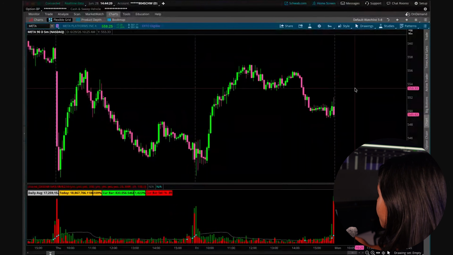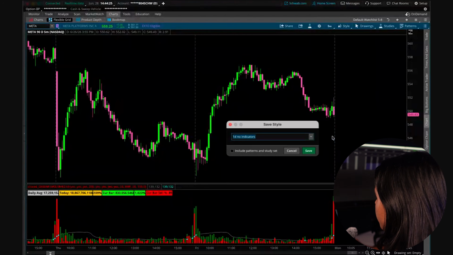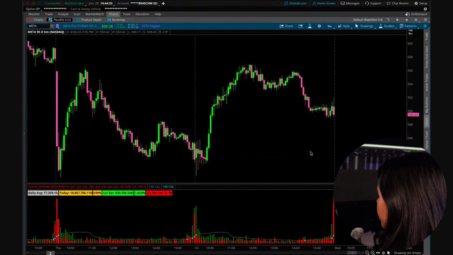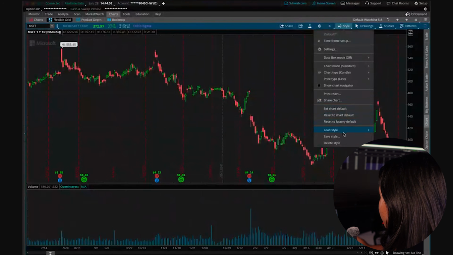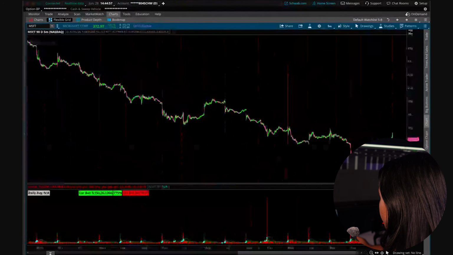So whatever indicators you use on the smaller time frame, you could apply them, and then you could go to style and click save style. You could call this one the time frame plus the indicator that you're using. So 5-minute with volume, include patterns and study set, and then click save. So if I ended up back on a default chart and I wanted to pull up my 5-minute time frame with the volume, I could go back to style and load that style. It's called 5-minute plus volume.